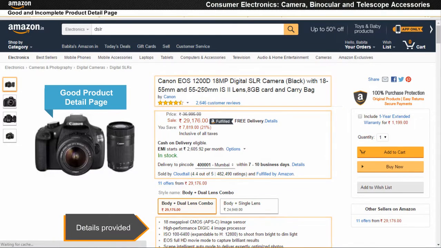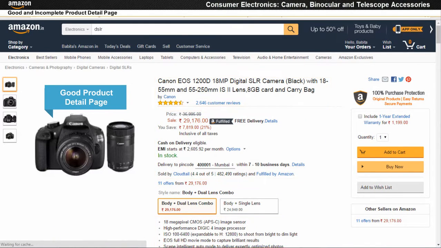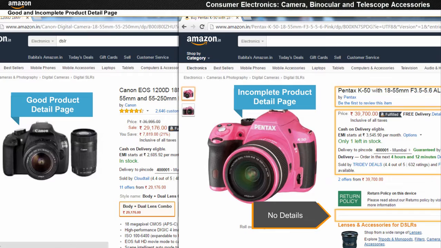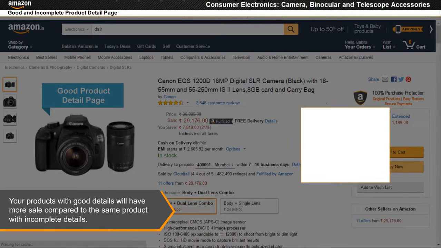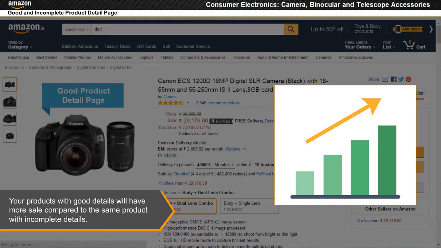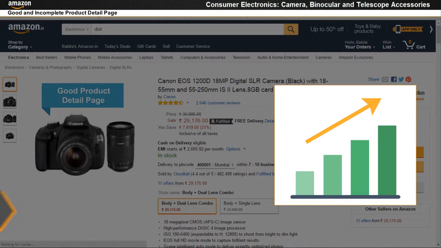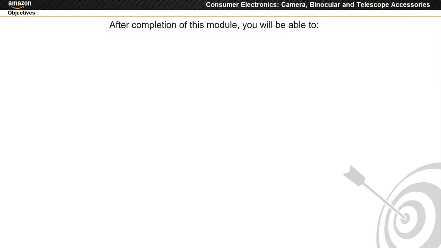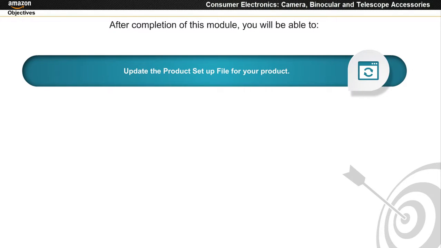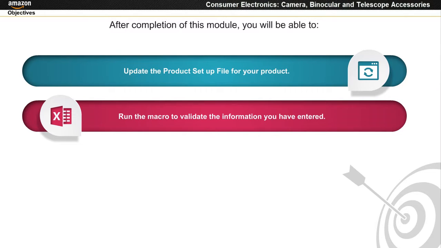Here is an example of good product detail page. In contrast, this is an example of incomplete product detail page. Which of these products do you think will attract more customers? Your products with good details will have more sale compared to the same product with incomplete details. After completion of this module, you will be able to update the product setup file for your product and run the macro to validate the information you have entered.